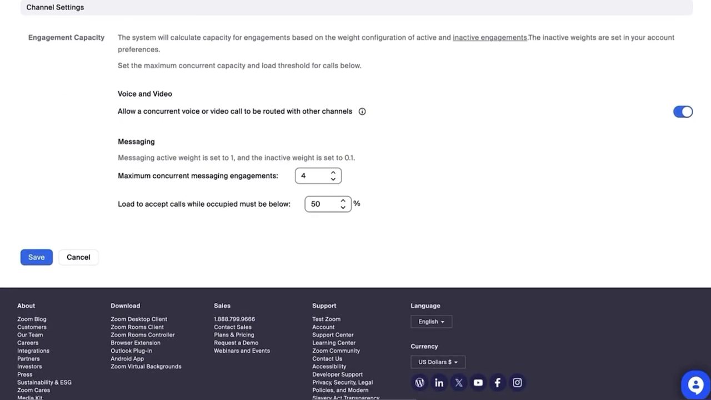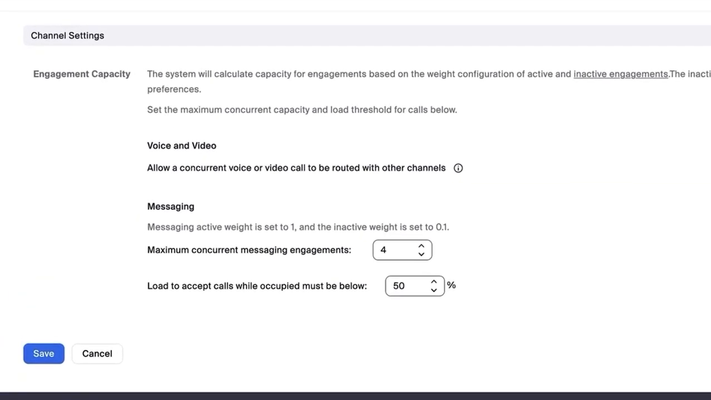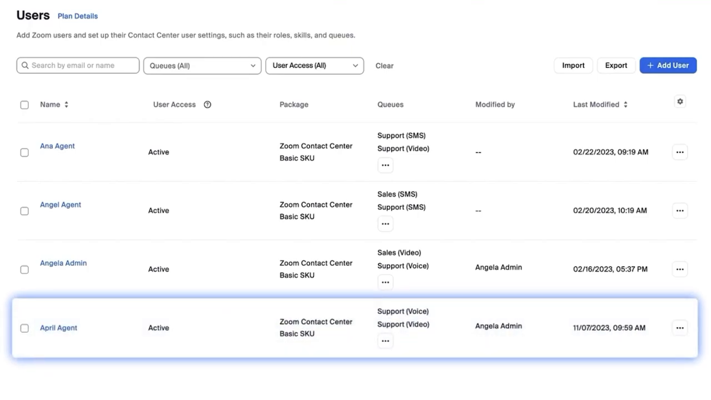Lastly, I can customize the number of engagements this user will be able to handle at one time. Since this is a new agent, I'll set the number low for now, but I can return to adjust the setting later, once they're ready to handle a bit more. Then I'll click Save to finish assigning this user a Zoom Contact Center license.